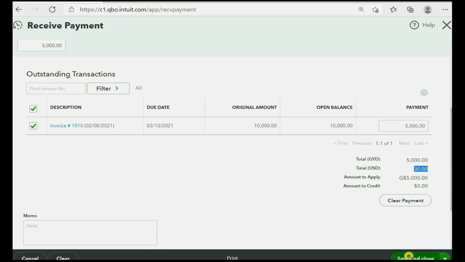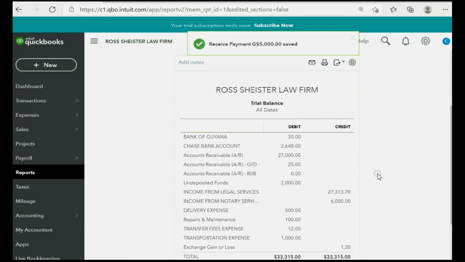We click Save and Close, and the results are exactly as what we expected. The Bank of Guyana shows up on the trial balance for the first time as $30. The accounts receivable for Guyana dollars is exactly half what it was a moment ago because we received half of the Guyanese dollars that we were promised. And the exchange gain or loss is the result that we expected.